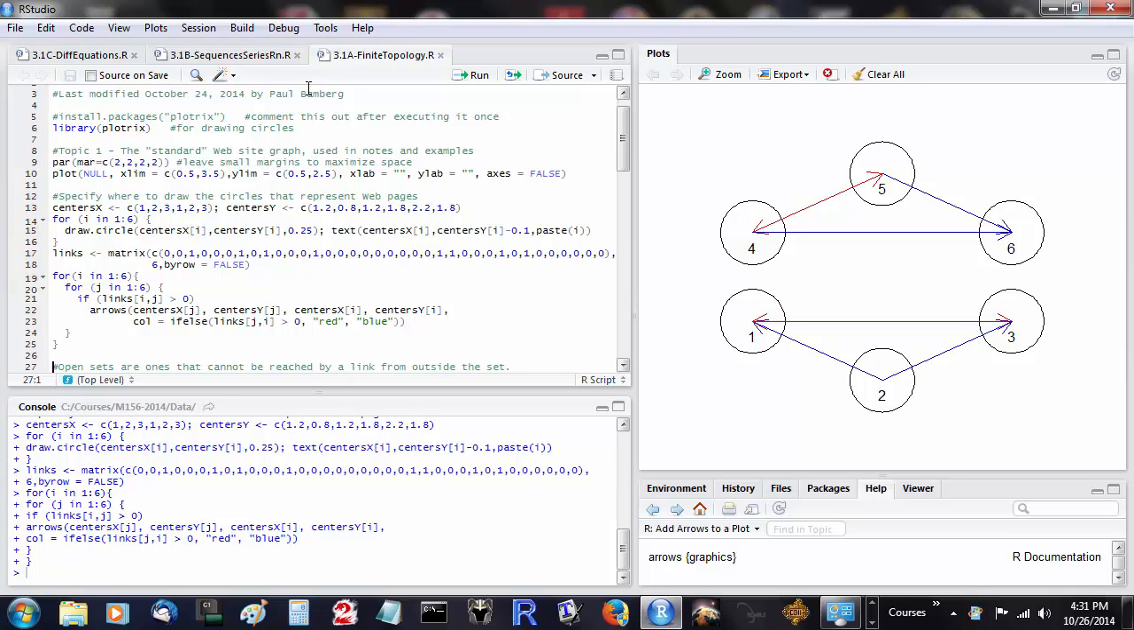The links that I drew in red are two-way links, which means that from page 4 you can get to page 5. From page 5 you can get back to page 4. And the same is true of 1 and 3.